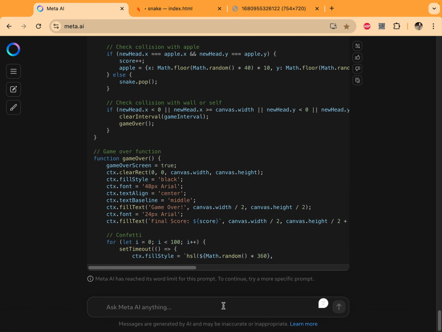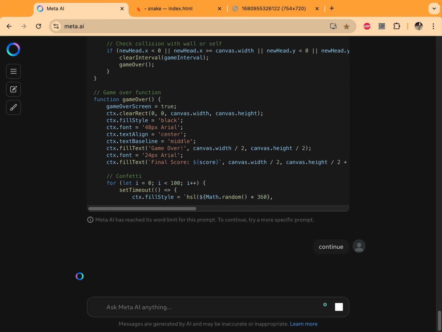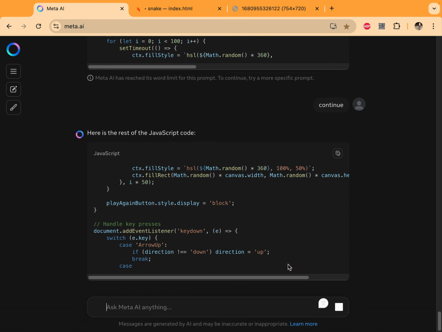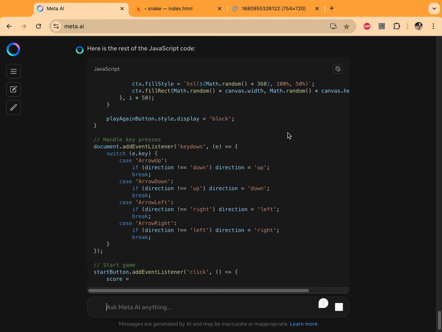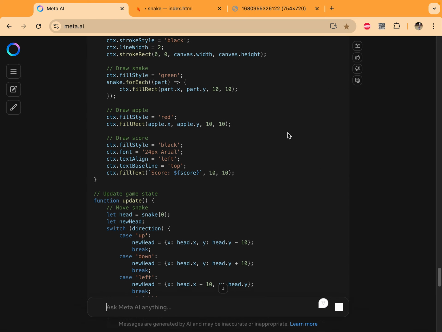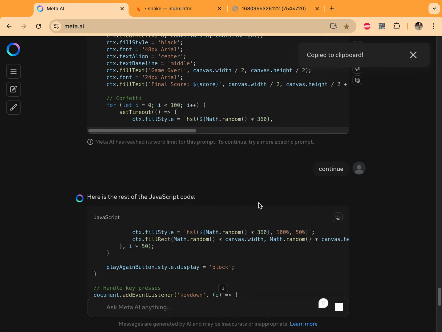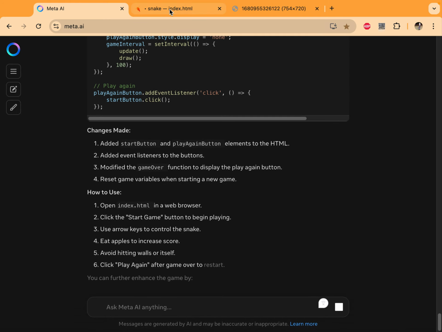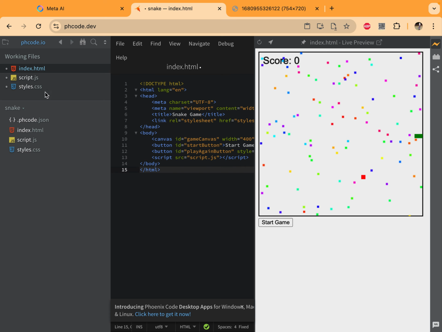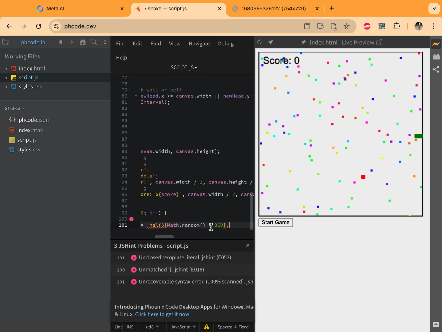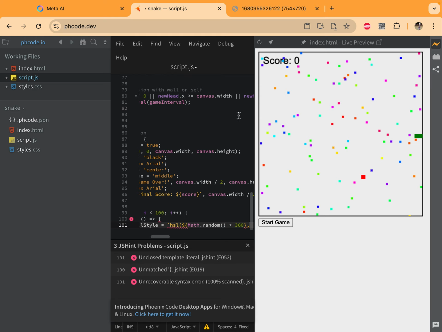Again, we have this problem with it not being able to finish, so I just say continue. Now, this is one way of just copying and pasting full blocks of code. If you want to be a little bit smarter about it, you could tell the Meta AI to just give you the code snippets and explain what to change. And then that might give you a better way of learning it.